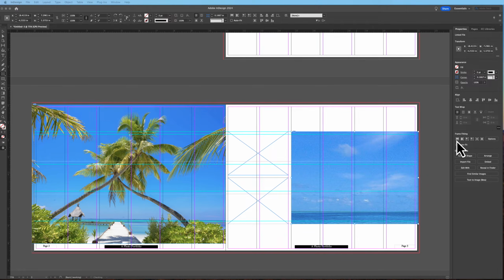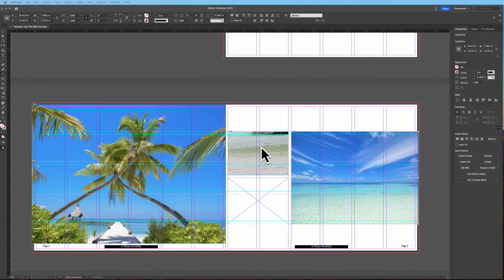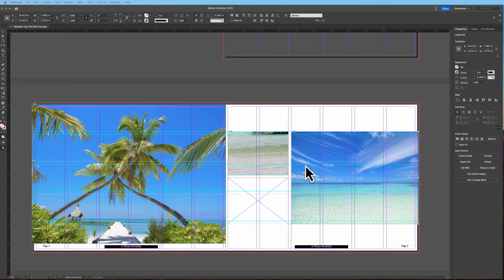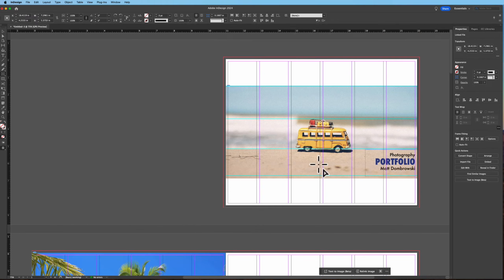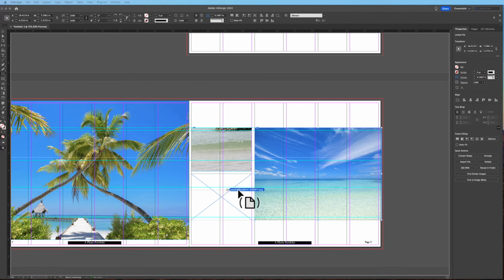Let's go ahead and add a few more pictures. So we'll add a picture here, auto fit. Perfect. And we'll kind of work our way down. We'll add a picture here and we'll auto fit these together. There we go. Drag that in. Perfect. Oh, added the same one.